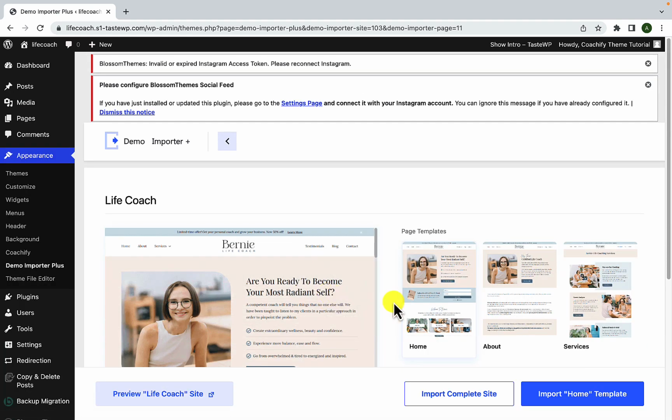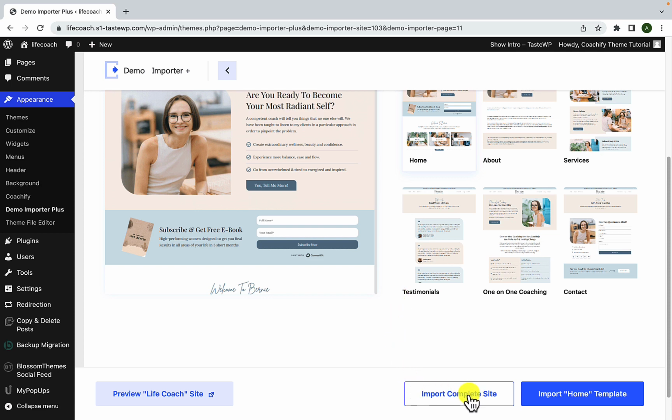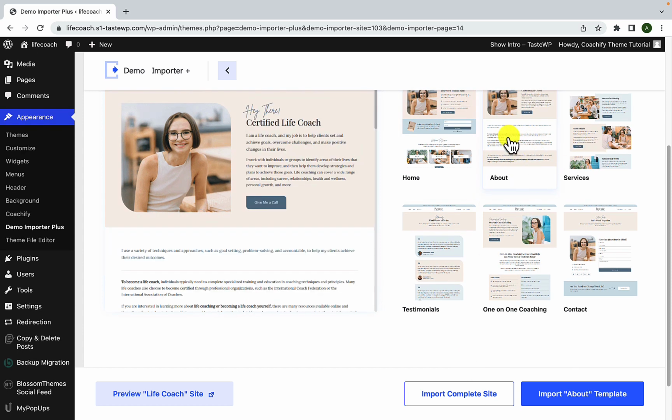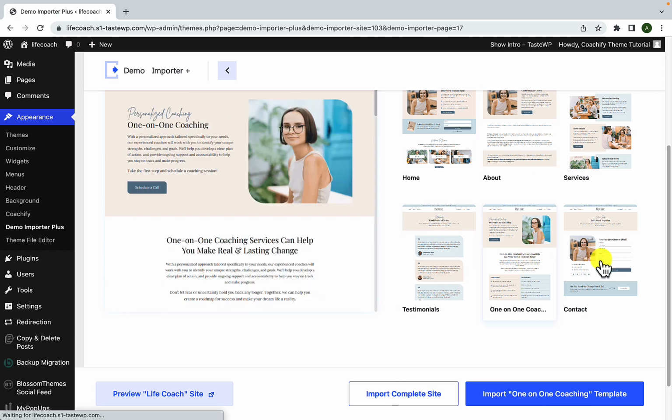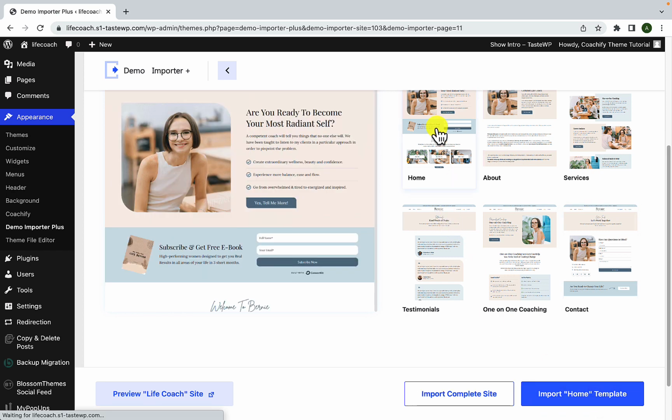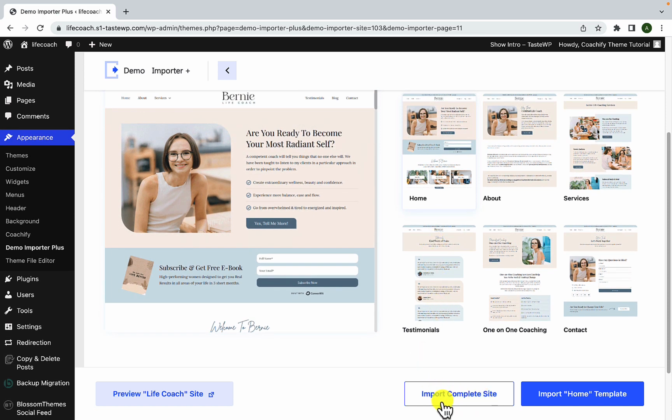Here you have two options. You can either import the complete site or import the home template. If it is your first time importing, then we recommend you to import the complete site. If you wish to, you can also select a particular page. Like if you select the About page, you can only import the About template, and it is the same with the rest of the pages. Whatever page you select, you will have the option to import that particular page template. For now, let's import the complete site. So just click on the Import Complete Site button.